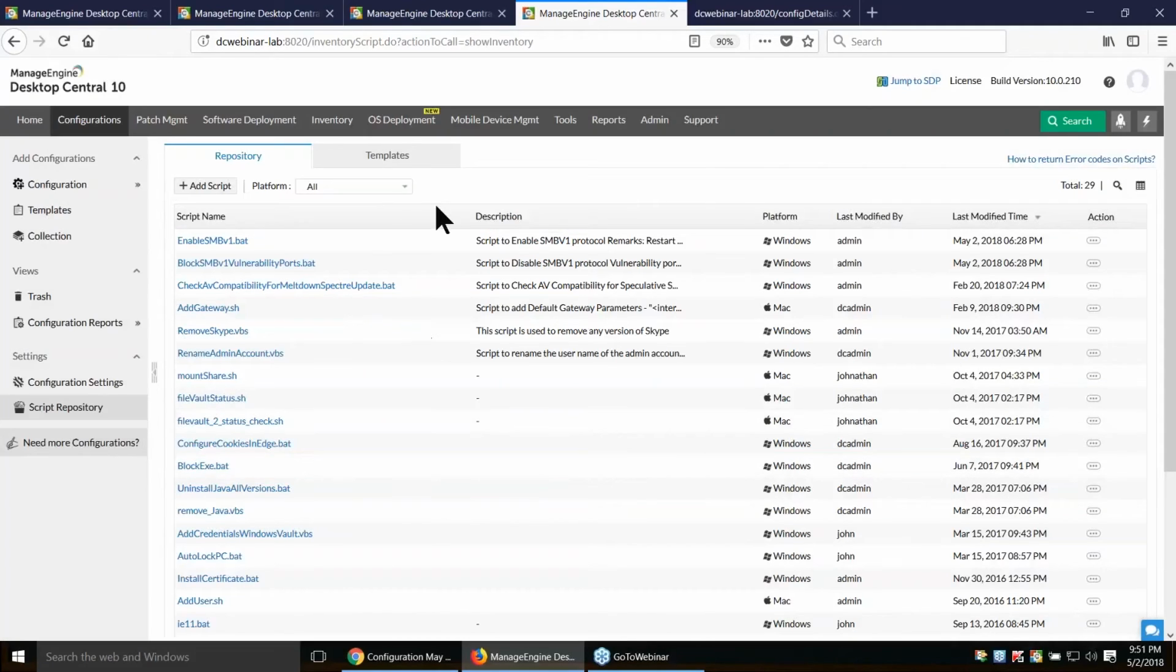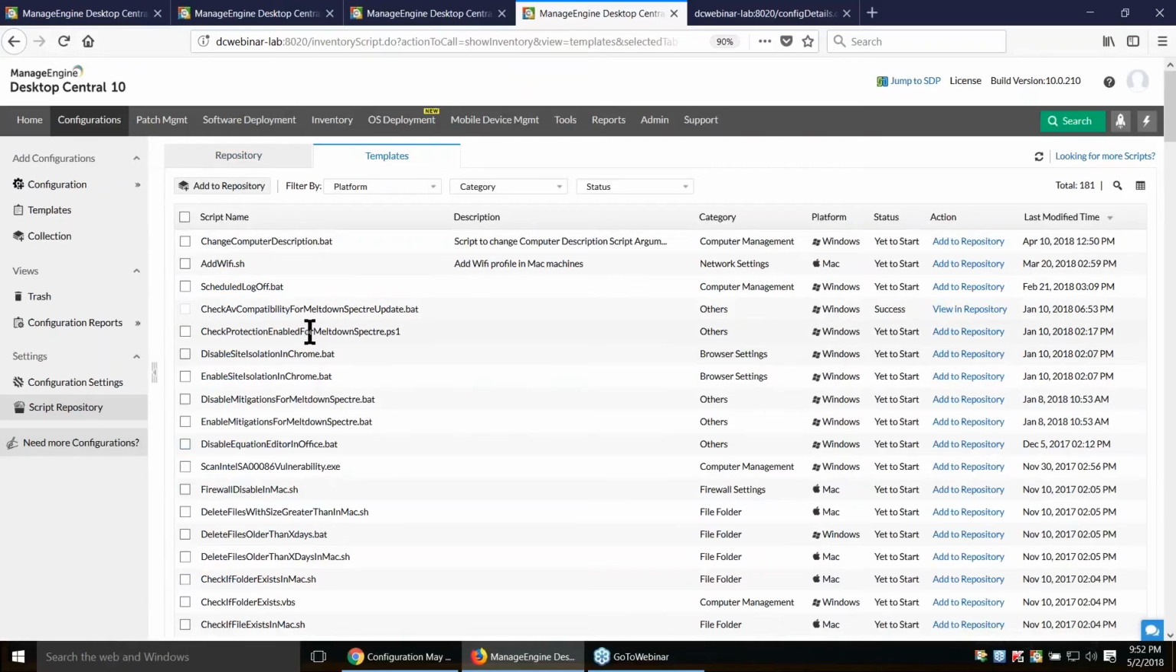Similarly, whenever there is an outbreak, we will always update our scripts. The repository has all the scripts. You can add a script to your repository and deploy it. The templates will be ours, whichever we have added so far will be available. In fact, there are more than 180 scripts available.